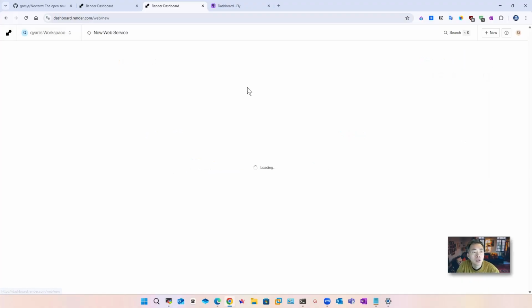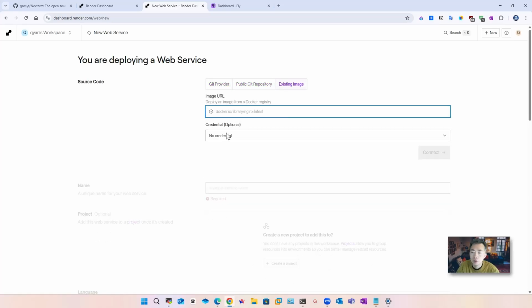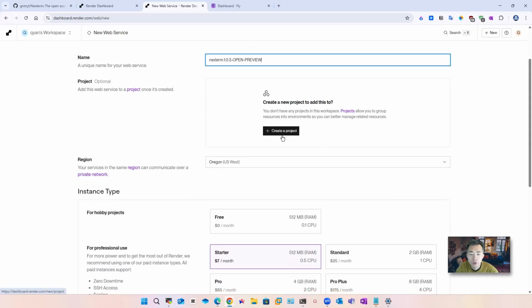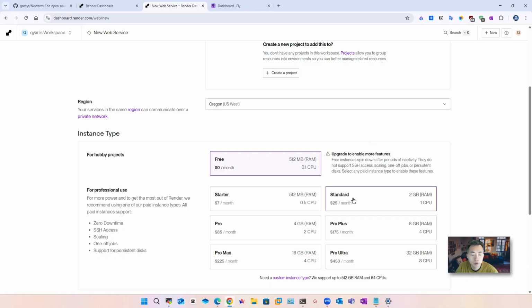It's easy to deploy the web service. You're going to use an existing image, so we use the image from our docker run command, then connect to it. It's very straightforward, so that's why I like to use it. It's limited to 512 megabytes of RAM and 0.1 CPU, which is also good enough. I tried 256 megabytes on fly.io, and it works well as well.